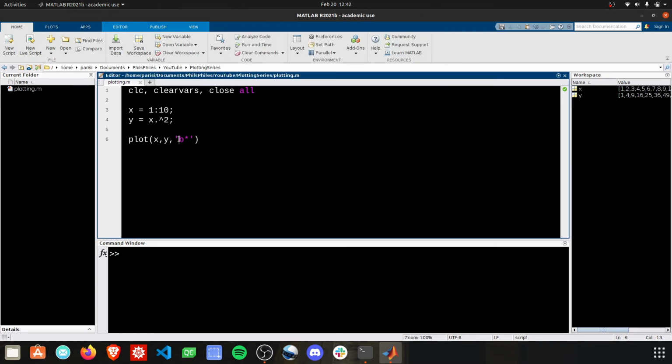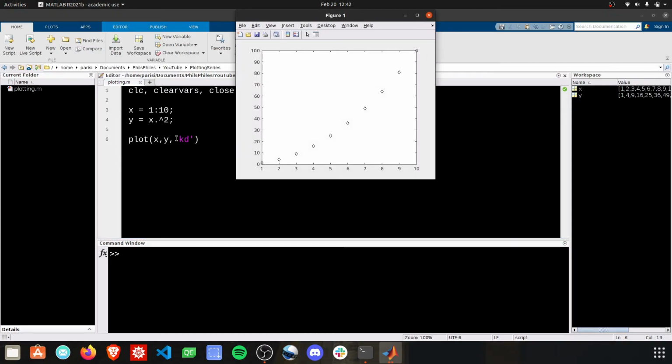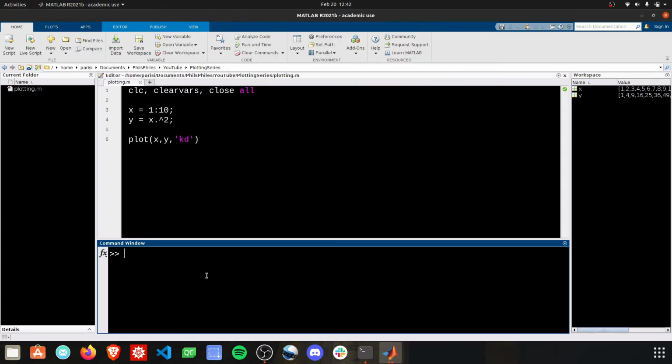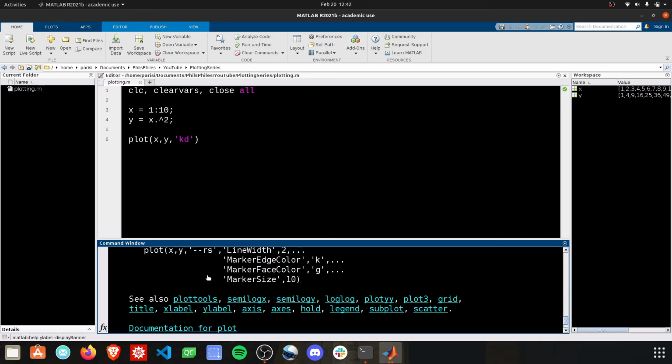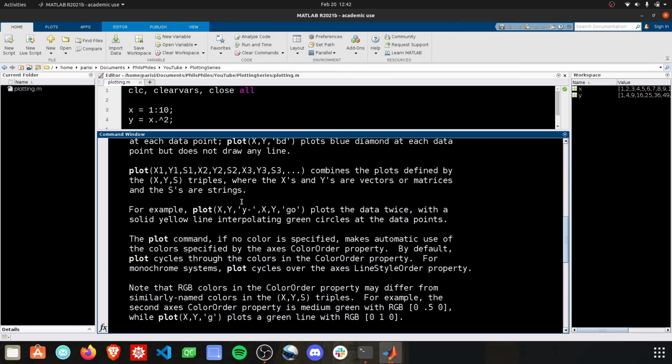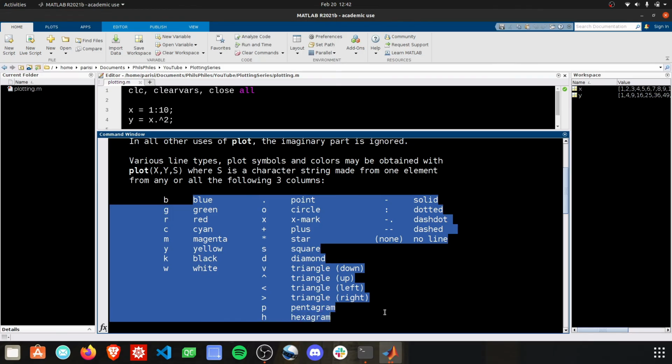If you want black diamonds, you can do 'kd'. K for black, D for diamond. And again, always go back and reference the items that MATLAB specifies here.